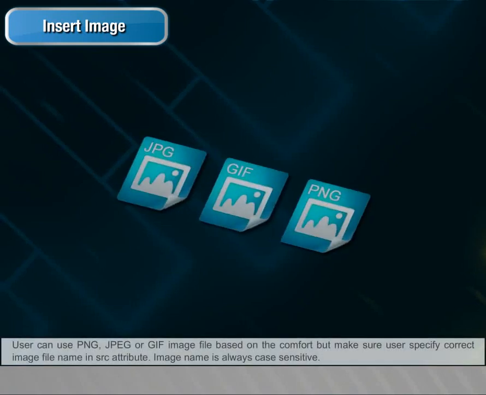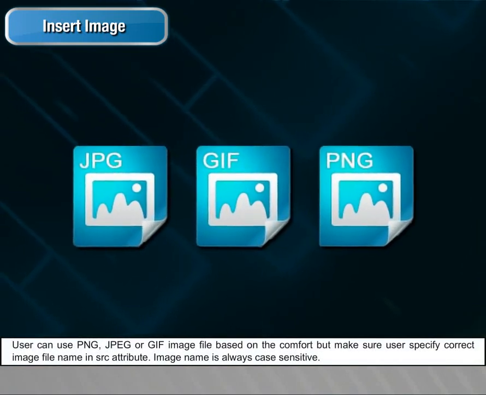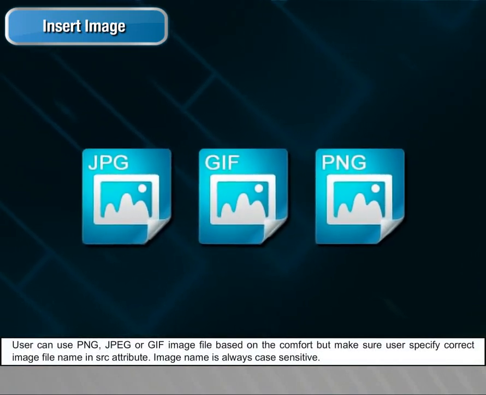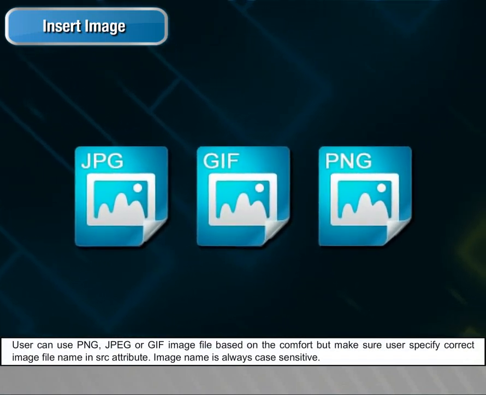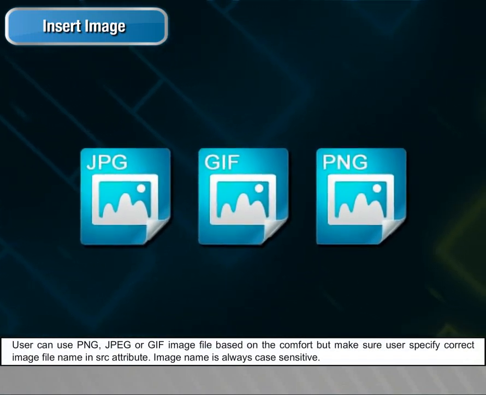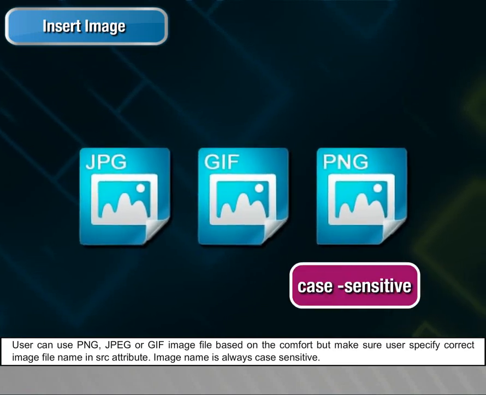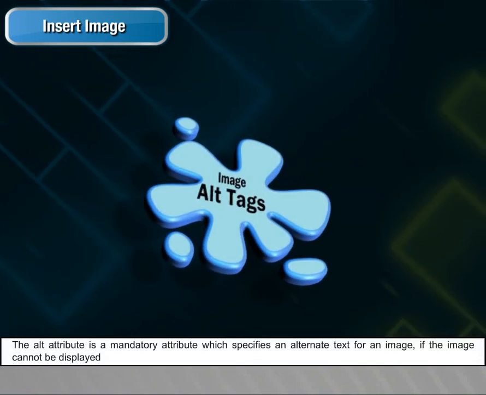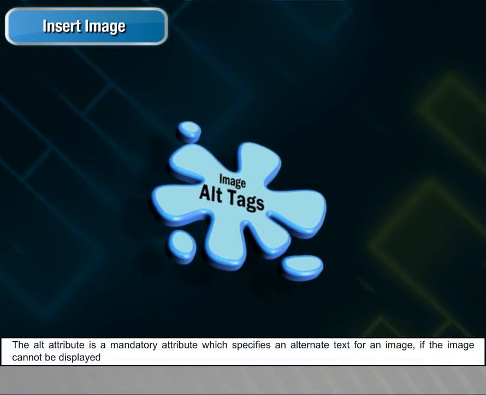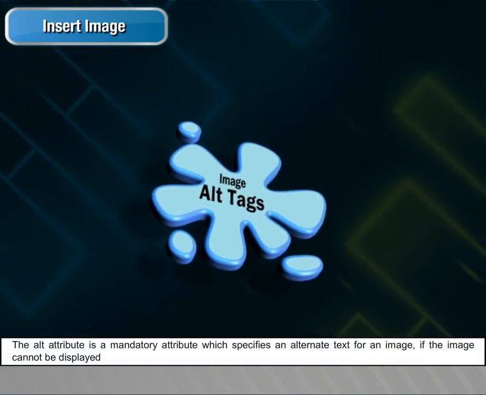User can use PNG, JPEG or GIF image file based on the comfort, but make sure users specify correct image file name in src attribute. Image name is always case sensitive. The alt attribute is a mandatory attribute which specifies an alternate text for an image if the image cannot be displayed.